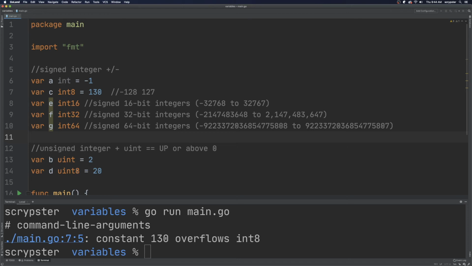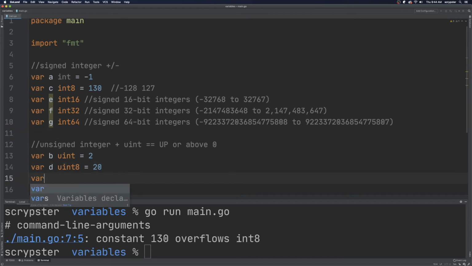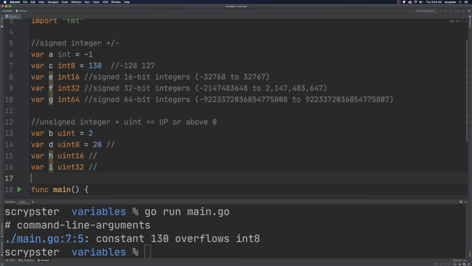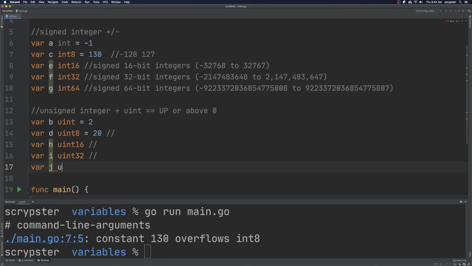So we have uint8, and let's do var h, and we'll say uint16, and I'm just going to put comments here, and we're just going to list out the size that these numbers can be. Var i uint32. All right, and then var j uint64. Now remember, an unsigned integer, a uint, is above or equal to 0. All right, and let's see what uint8, we know it has to be above or equal to 0, and since we're not having any negative numbers like a regular signed integer, let's see what that can go up to.